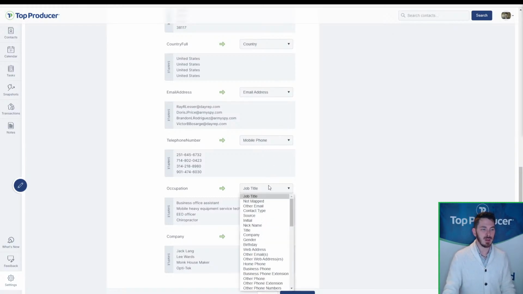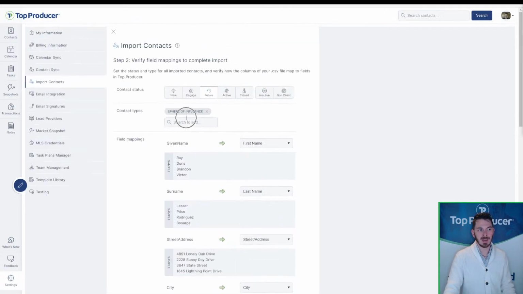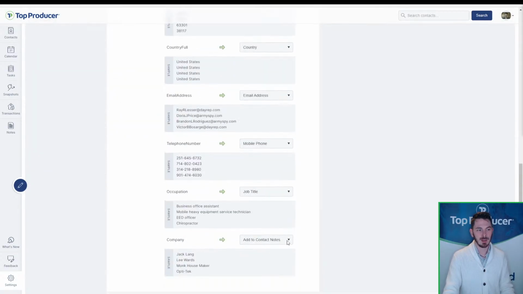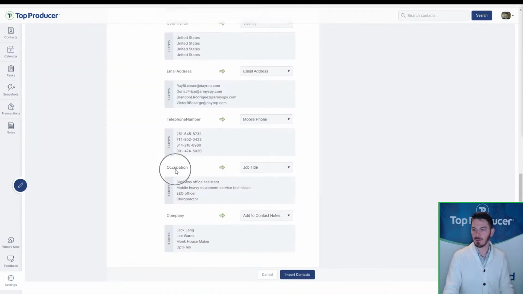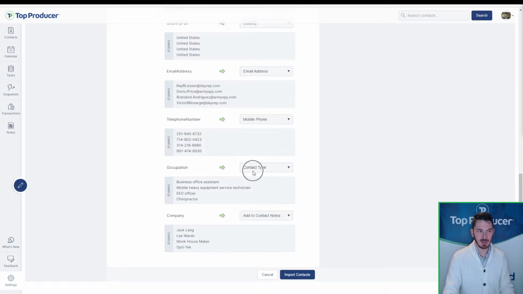Or maybe you have contact types. So we talked about contact types up here. We're tagging everyone with sphere of influence. But maybe your spreadsheet already has it organized like buyer, seller, past client, sphere of influence, realtor, vendor, that kind of thing. Chances are you will likely want to not tag everyone. So I'm going to remove that. And we'll pretend that this one is contact type for one second. I'm going to actually match this up to contact type to have all my contacts tagged individually because that's a little bit more accurate.